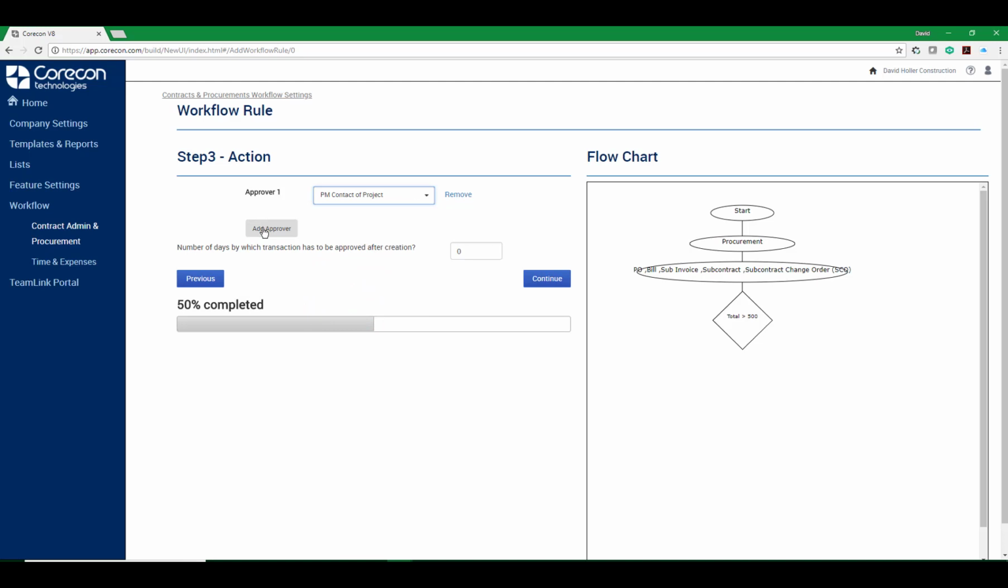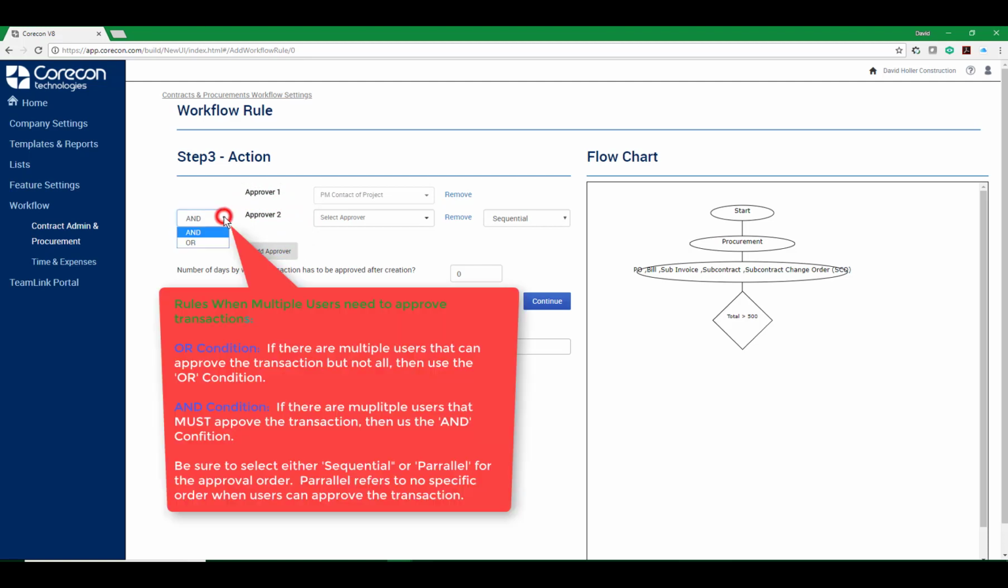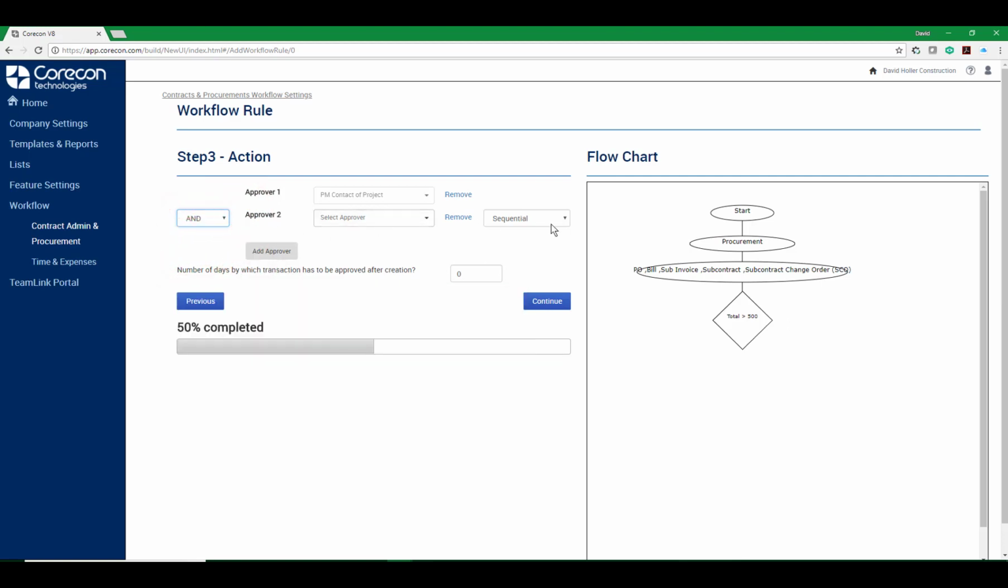Let's add a second layer of approval by clicking the Add Approver button. We have the option of saying and or, meaning we need both the PM contact and the individual listed here as approvers. We can also choose or. For this example, let's choose and.